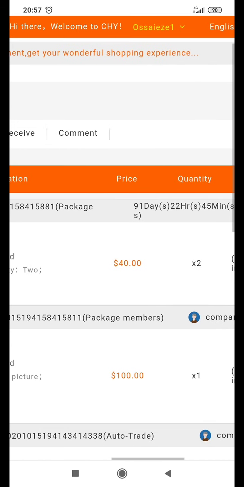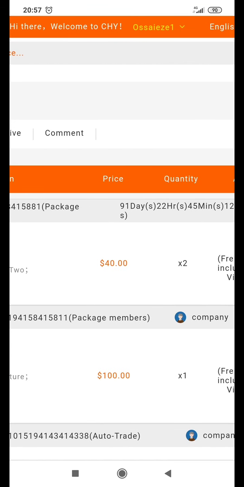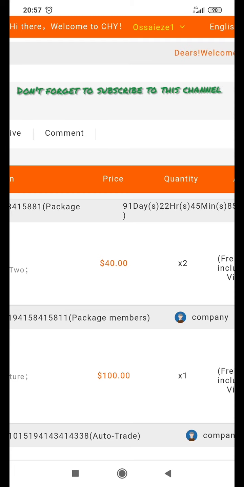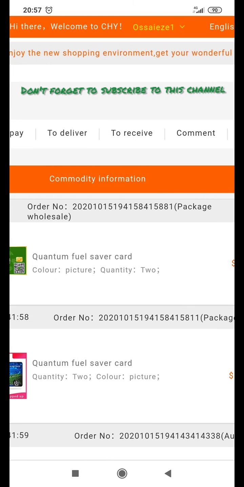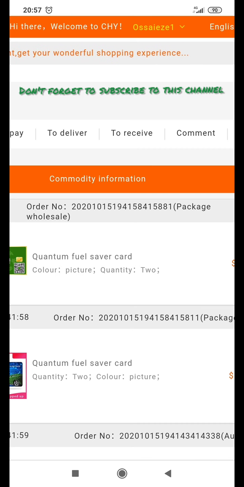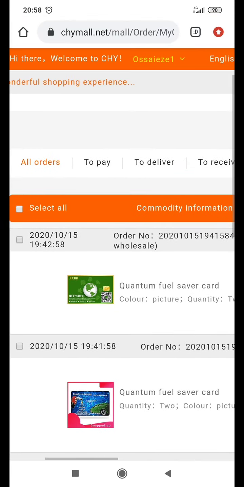Once it's completed, remember your trading money, your trading capital, will be returned back to you for you to retrade again. That is if you don't want to close your shop, and I'm sure you do not want to close your shop because it's paying you daily.